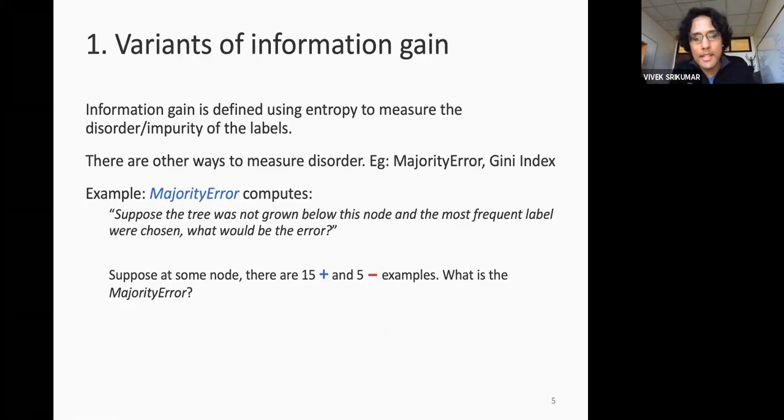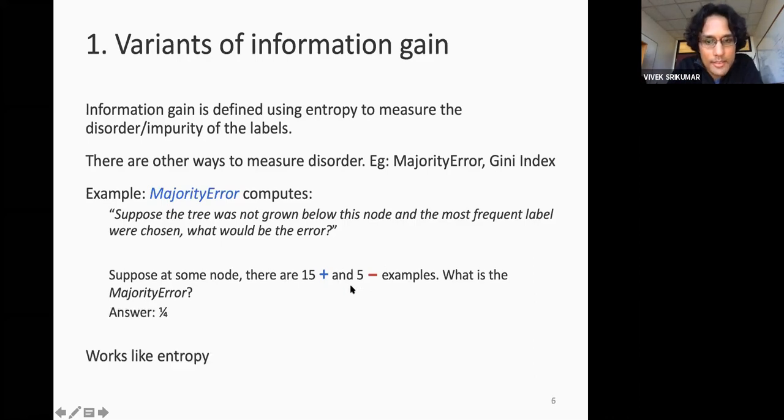If you use these 20 examples as a reasonable estimate for what will happen in the future, then 5 out of the 20 examples will give you an error, which means 1/4 of these examples are going to be problematic. 1/4 of these examples are going to give you an error, and that's the majority error. The majority error is essentially saying, what is the error you would get if you had chosen the majority label, the most frequent label. And this, in some sense, behaves a lot like entropy.